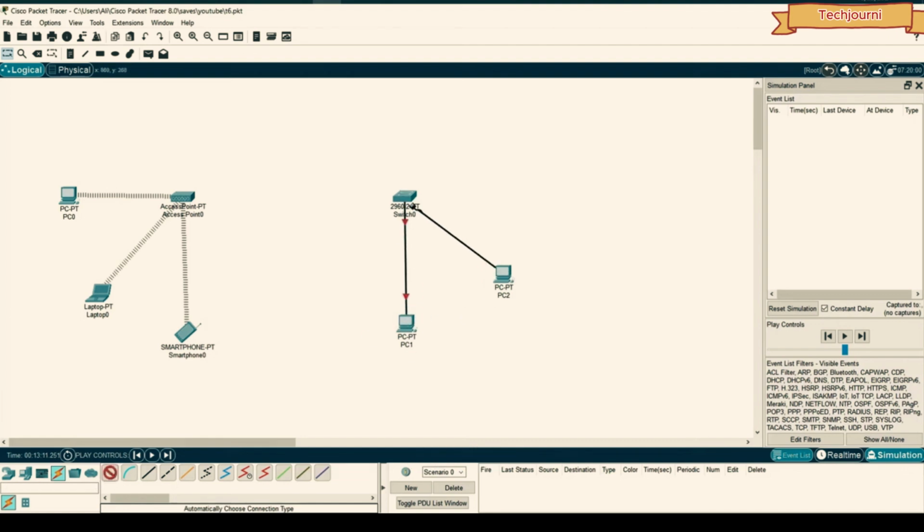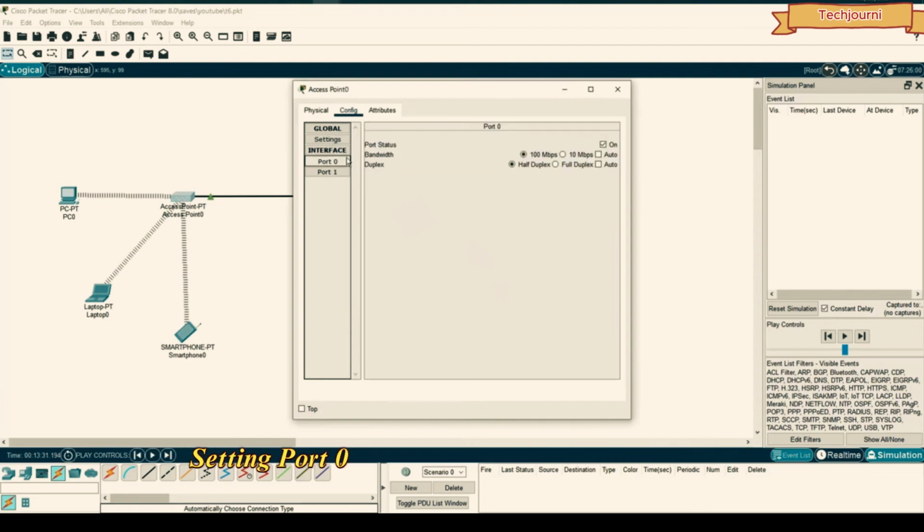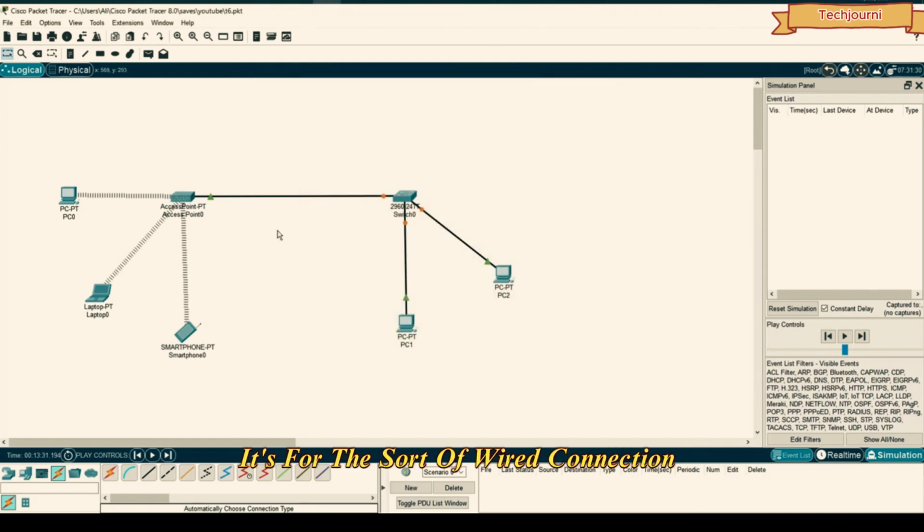Alright. And let's connect the switch to the access point. One thing that is important here is to go to the access point setting, port 0, and make sure the port status is on, otherwise it won't work. So port 0, I told you in the previous video, is for wired connections. So we can connect our switch to port 0.